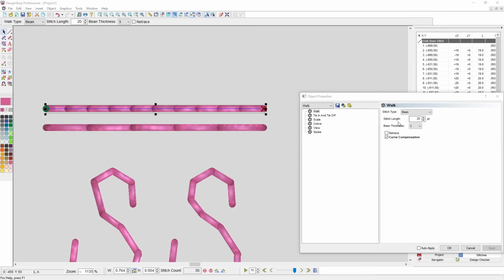I rarely do just a walk normal for those kinds of things. Walk normals for me tend to be exceedingly fine detail, which is rare for me, or mostly just travels, whereas beans and walk retraces tend to be more visible kind of stitching. You could turn retrace on for a walk bean, but be careful. That just means you're getting 3 going one direction and 3 going back.